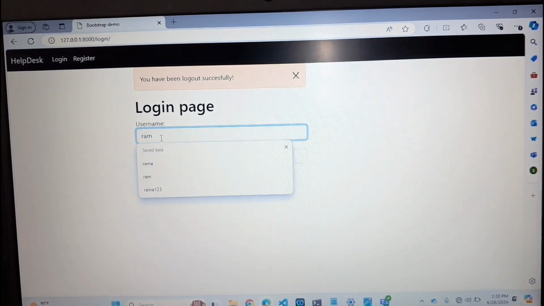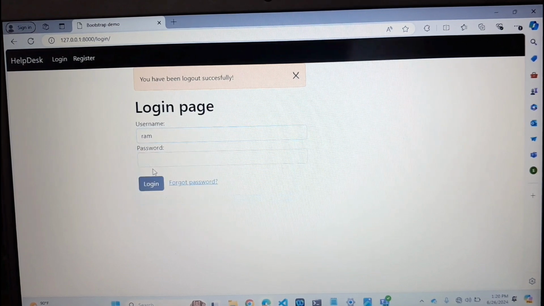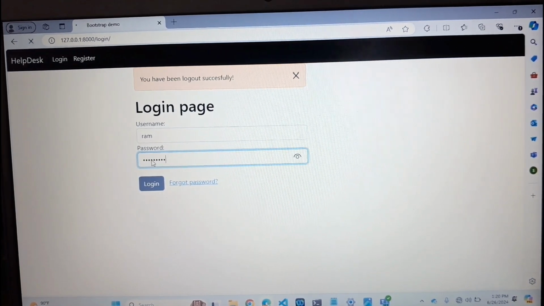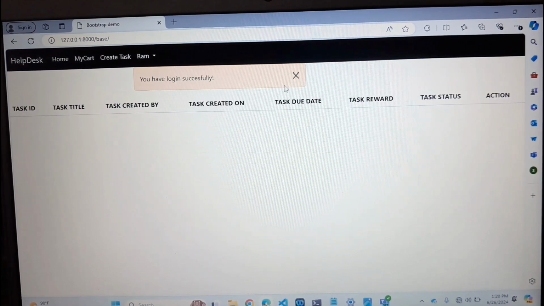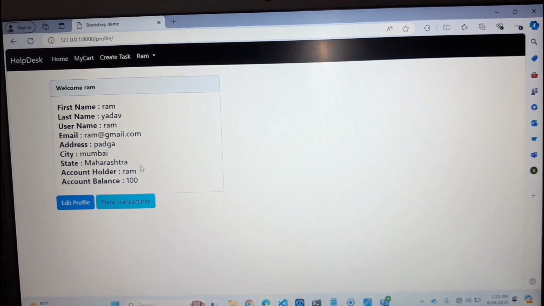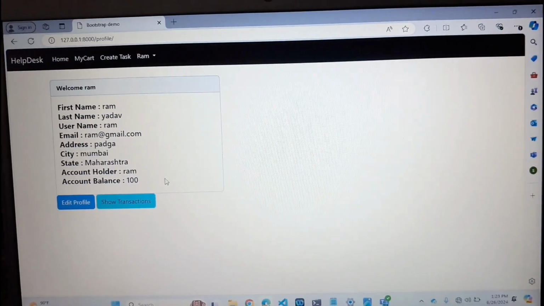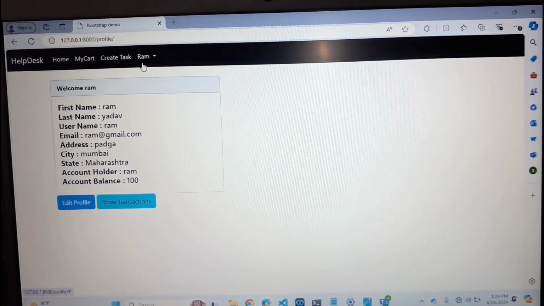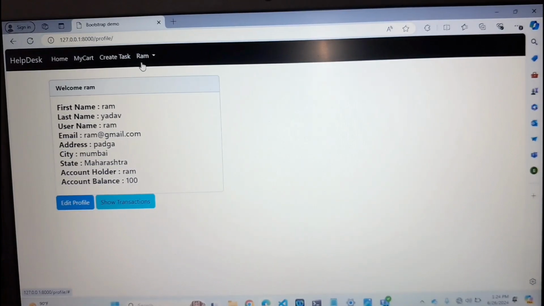Then password. Now if you go here, see account holder name Rama and account balance is 100. For this Rama, it's showing okay. So for Rama, it's showing 100. And if you log in with Sham also, for Sham also, it will show 100 only.